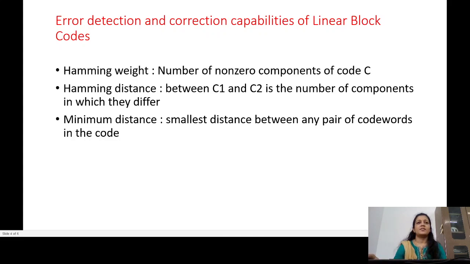Hamming weight is nothing but the number of non-zero components in the code word. So if I have a combination 0, 1, 0, assume that the code size is only 3, then the Hamming weight of that code is 1, because it has only one non-zero component. If I take the code word 0, 1, 1, its Hamming weight would be 2. If I take 1, 1, 1, its Hamming weight will be 3. So the number of non-zero components of a particular code will define its Hamming weight.